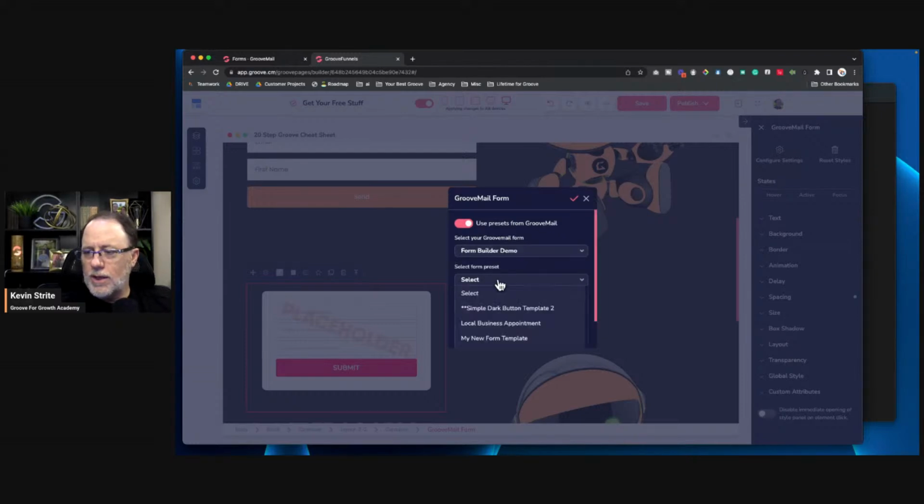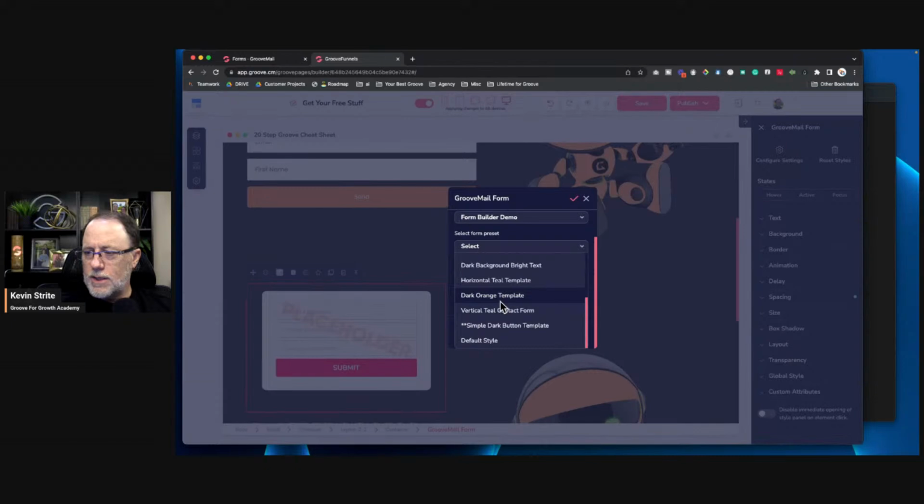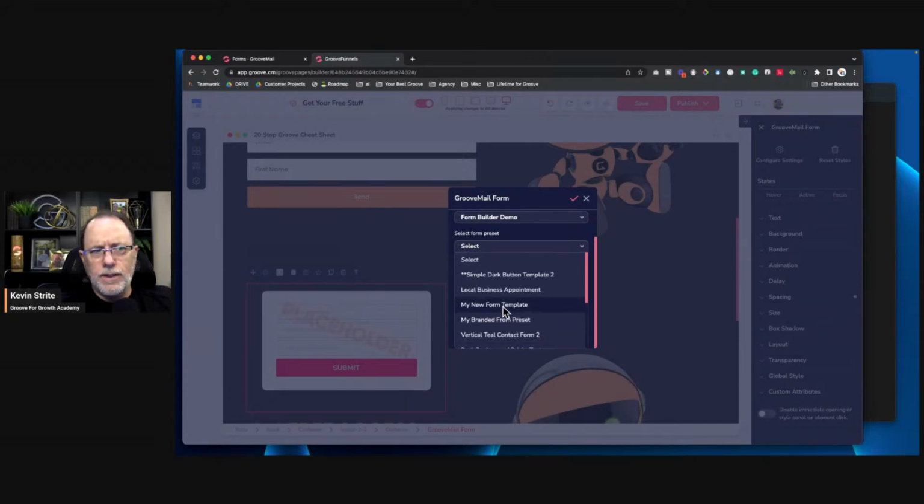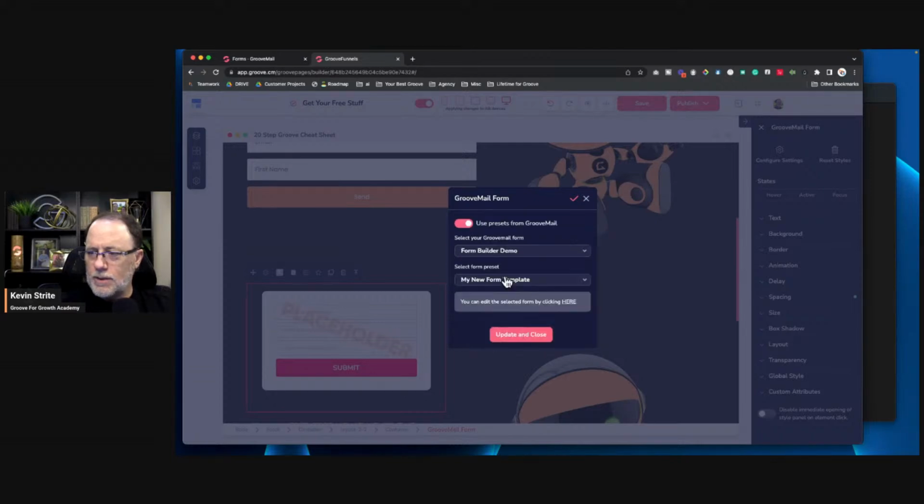Now here's where we have to use, so we're using a preset instead of a template. See, it says horizontal template. This says dark background, bright text. I'm not positive, and hopefully I'll figure that out, or David will make it clear for us, or maybe Robert will in the main group. But I'm going to go with my form template, and you can edit the selected form by clicking here.